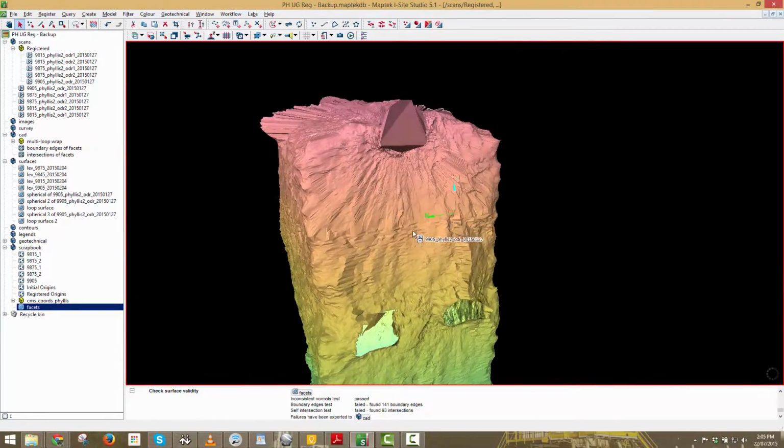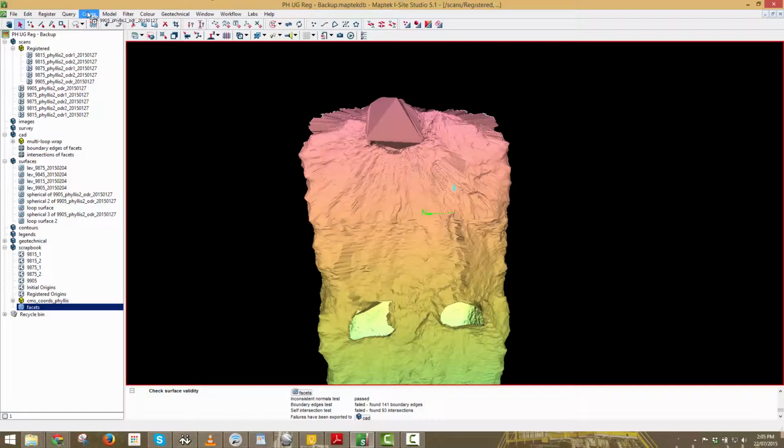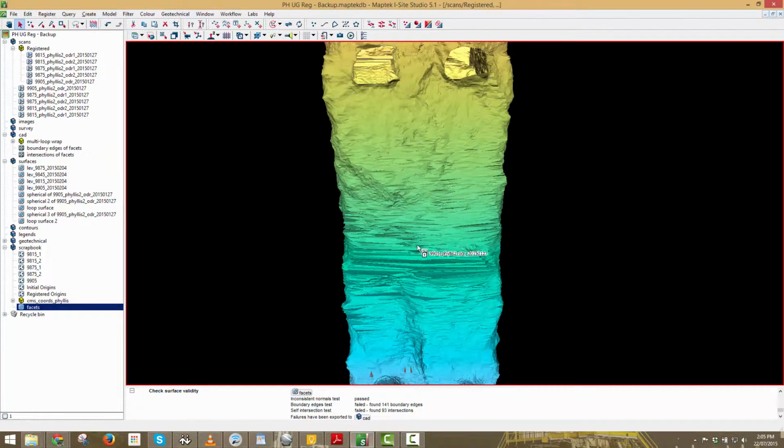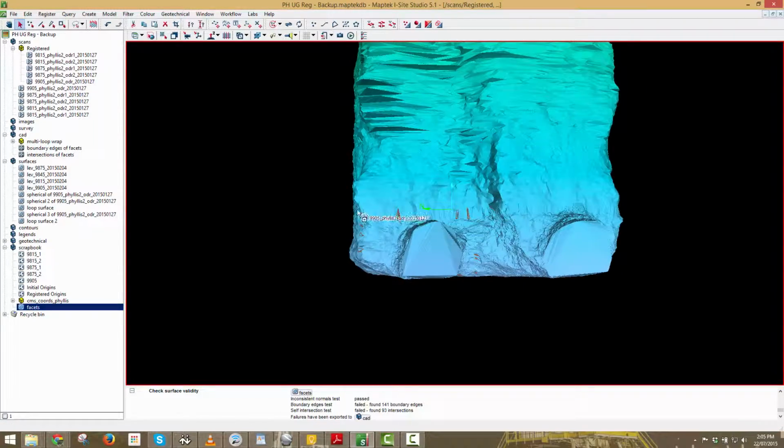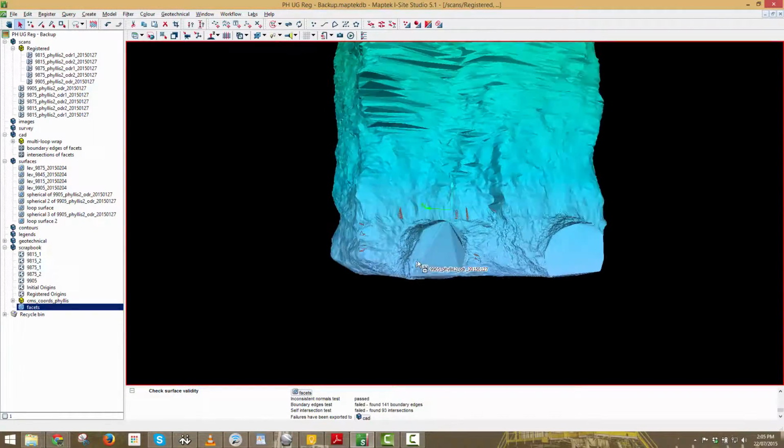So that's the manual method. I did two up the top. I'll just have another look down here. I've got a couple down the bottom where I patched in those two surfaces.